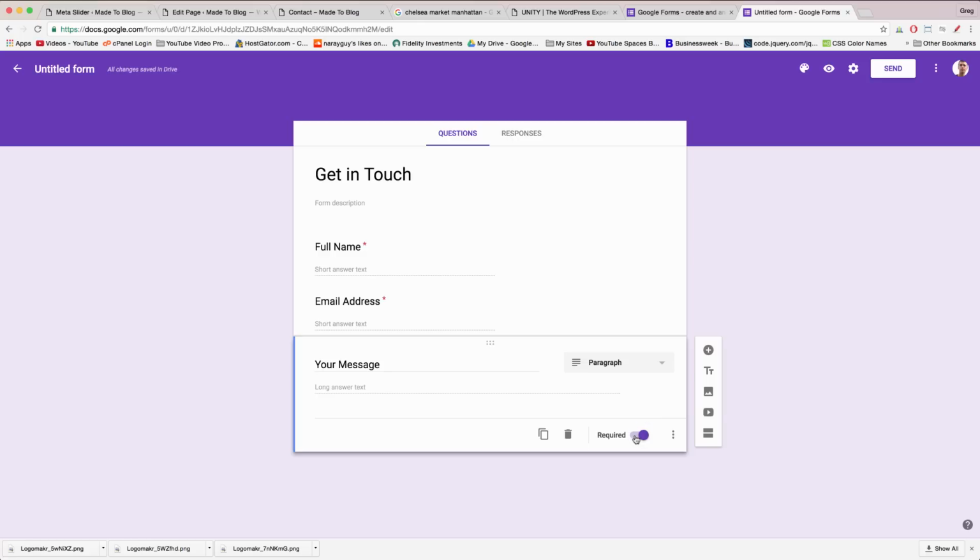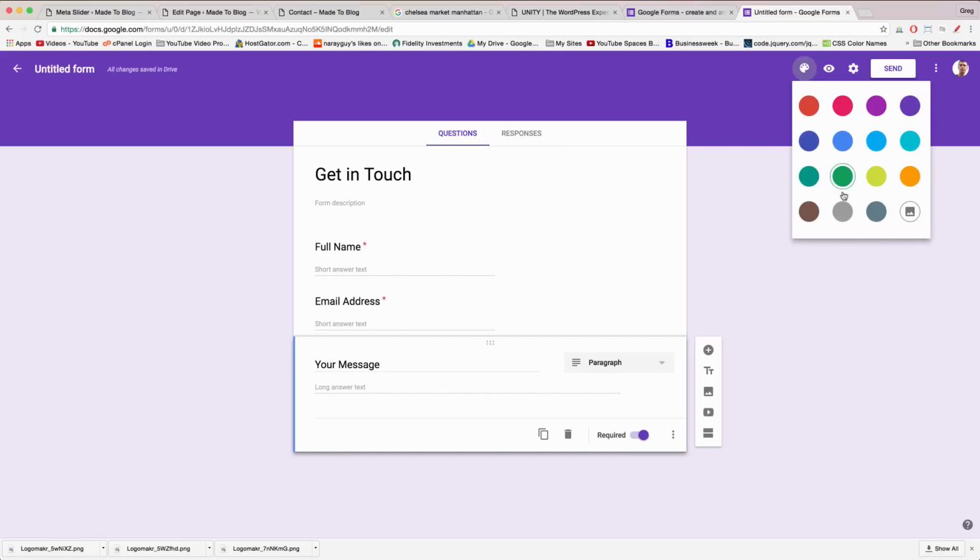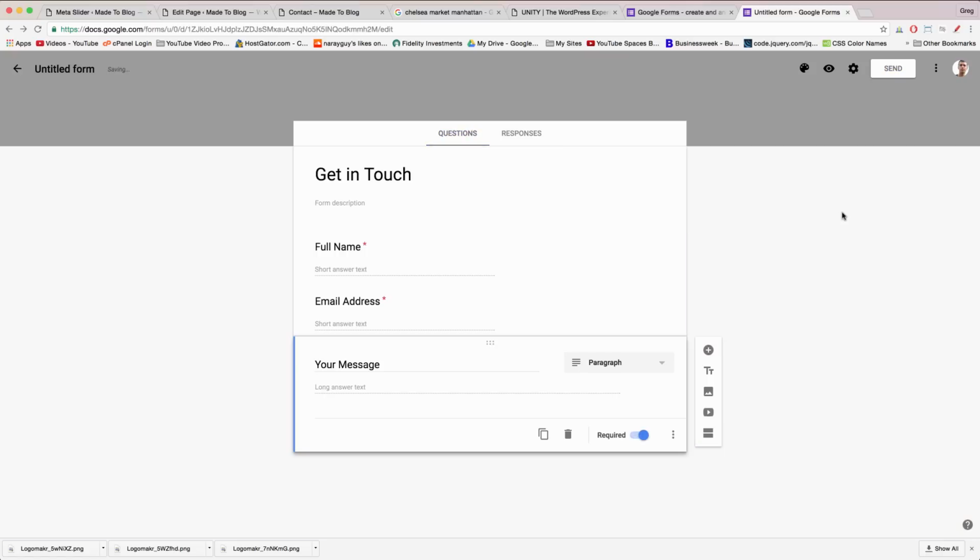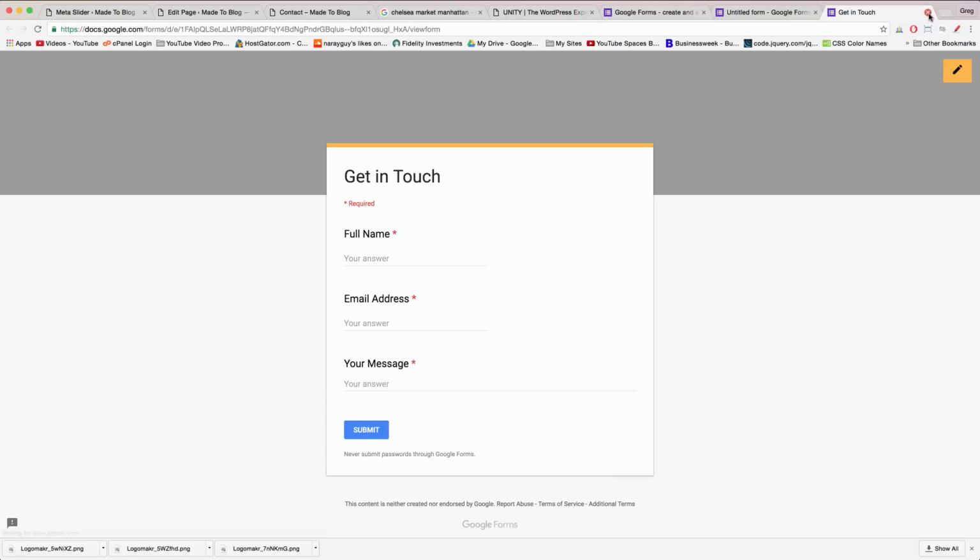Great job. There are some other options like title and description, add image, add video, and add section that you might want to try out. But for now, this will get the job done for us. In the upper right, we can choose the color palette, and I'm going to go with gray. And then where you see the eye icon, click on preview, and we can see how our form will look on a real website. Make sure there's no typos and it looks great.